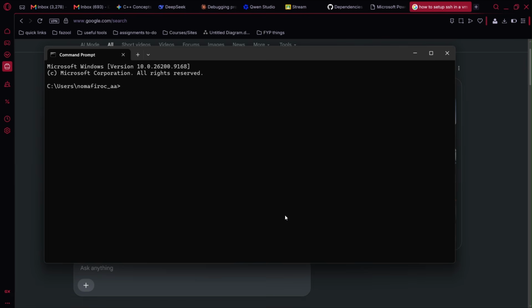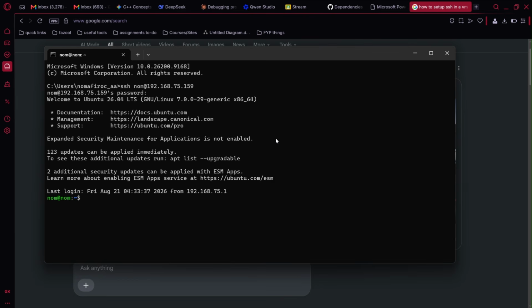Afterwards, you'll need to do something like this: ssh mom, which is my username on my virtual machine. So it's mom at 192.168.75.159, and this is the IP of my virtual machine. It's going to ask for my password, and once you enter it, now we're at the virtual machine's command line. How can you verify that you're there? whoami. Mom.